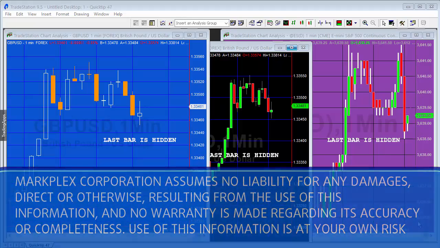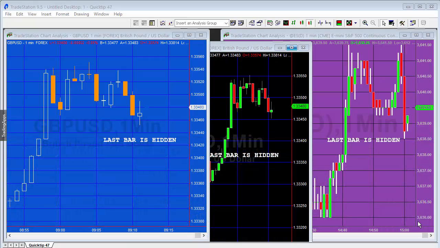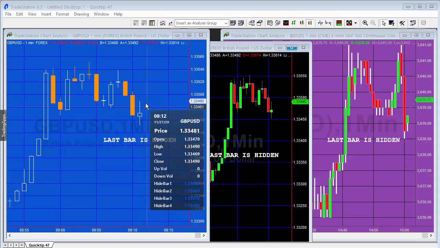I was asked by a client, is there a way of making it so that the last bar on the chart does not appear? And that's what I've done in this tutorial. Now, of course, this is not necessarily a good thing because it means that you're maybe less aware of what's going on the chart. Although you can see on these charts, the last bar is here.